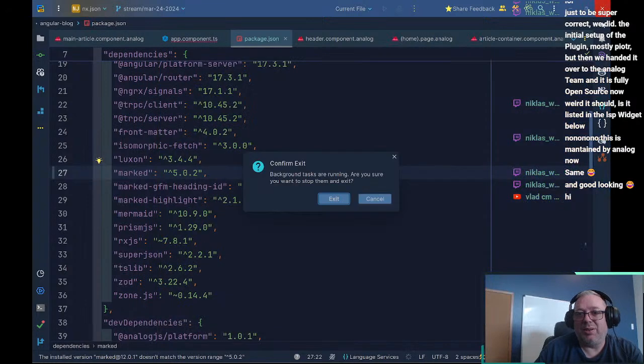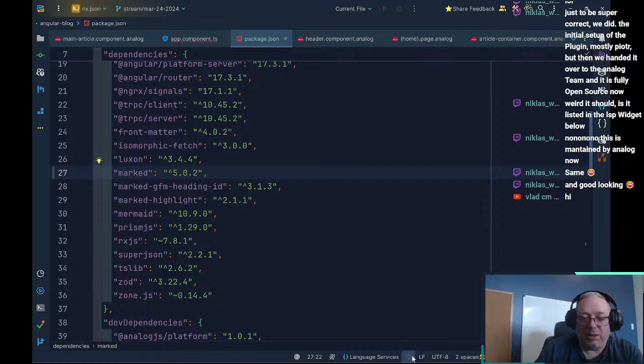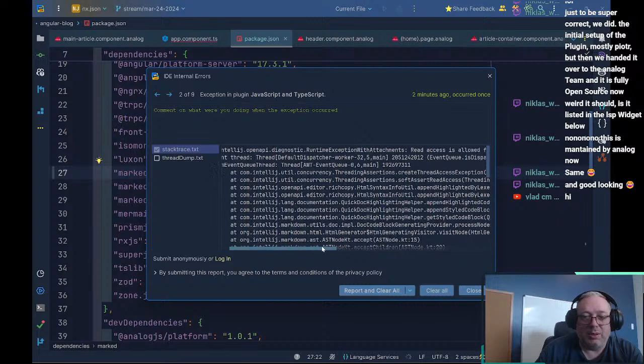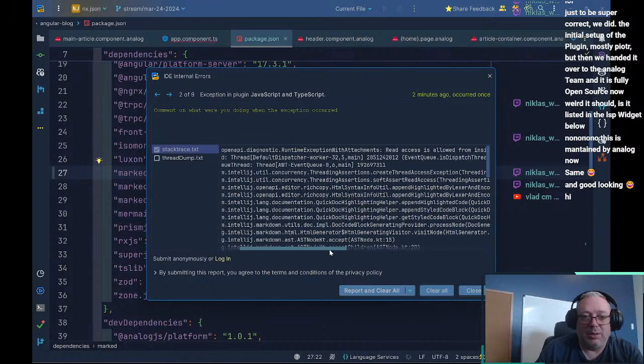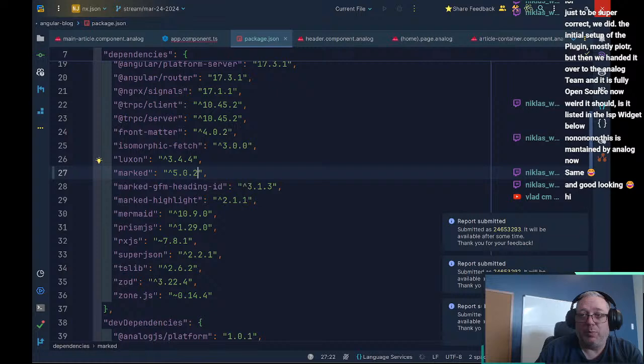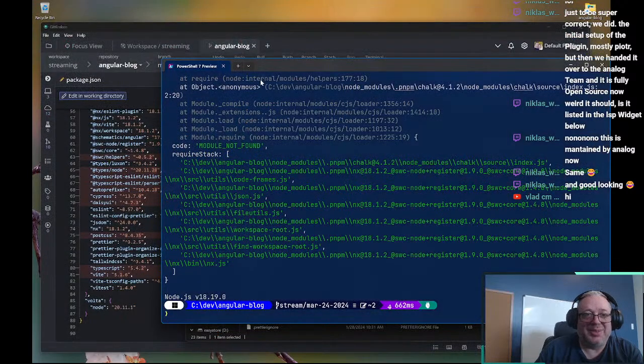But I'm going to have to shut down the editor here. Background tasks are running. What background task do I have running? What is this? Retrieving completions. We'll report that bug. But let's go ahead and shut this down. Because this is going to allow me to move node_modules to node_modules.old.